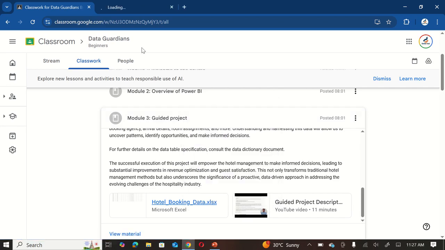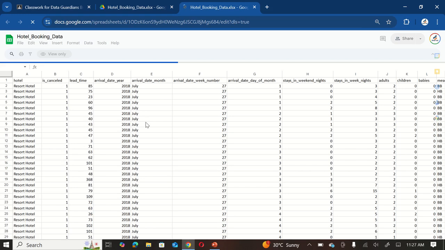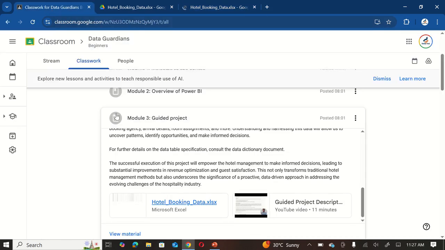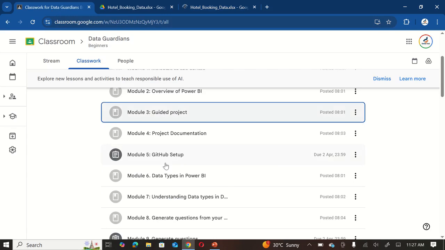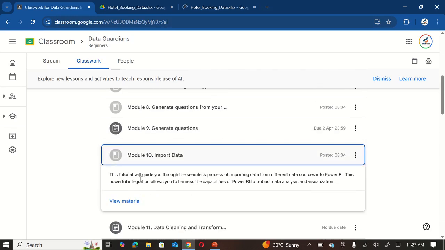Once I do that, the link will be opened right here in a new tab, still as a preview, but I would like to show this in Google Sheets or open with Google Sheets. So once I click on that option, it will open up the data set in Google Sheets. Let's come back to the classroom as we head on to the 10th module that we would be working on.